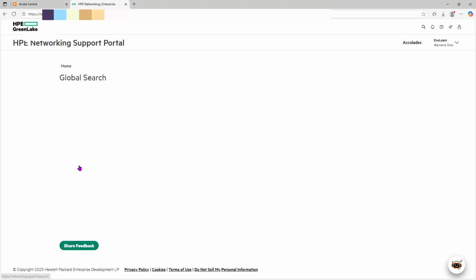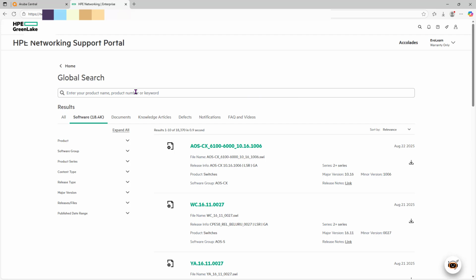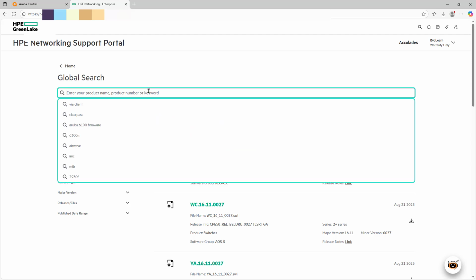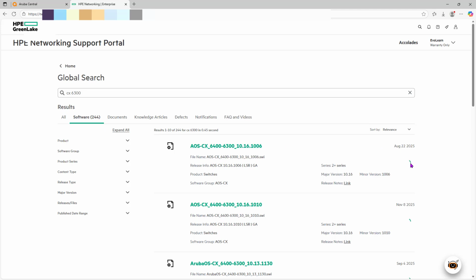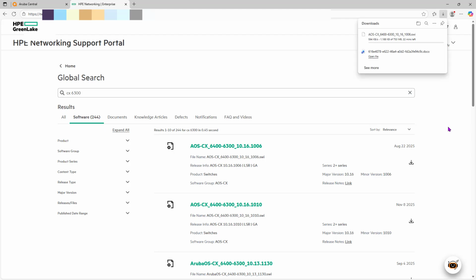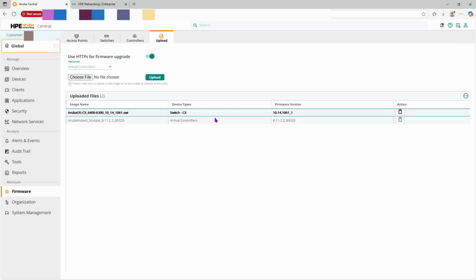Close this one. You go to software, and I might want to search for my CX switch. So that's software here, CX 6300 switch. So you find that this is the latest version, nearly. So we'll download this one. And that one, when you download it, becomes available for upload. So you download this version of operating system, and once downloaded, you will use this one to update the Central On Prem. So it becomes available as one of the versions.